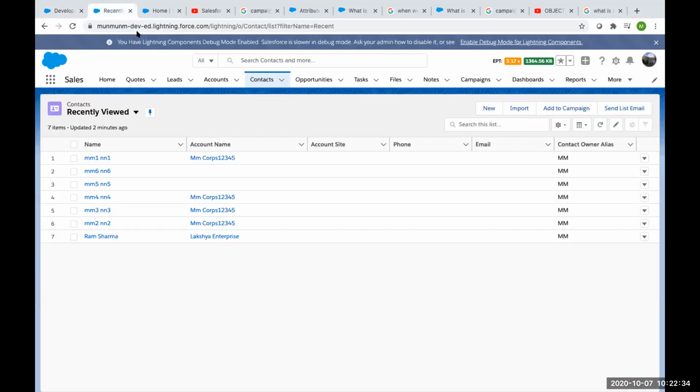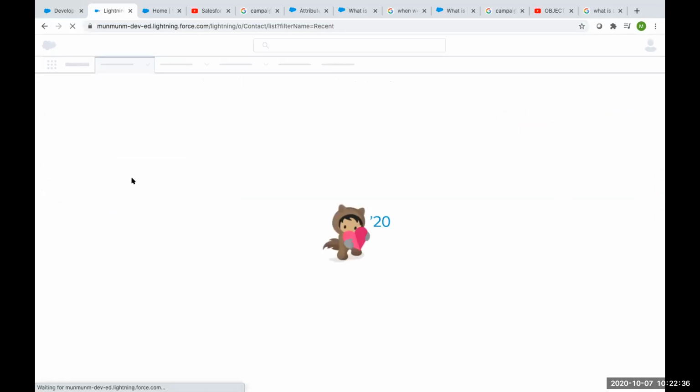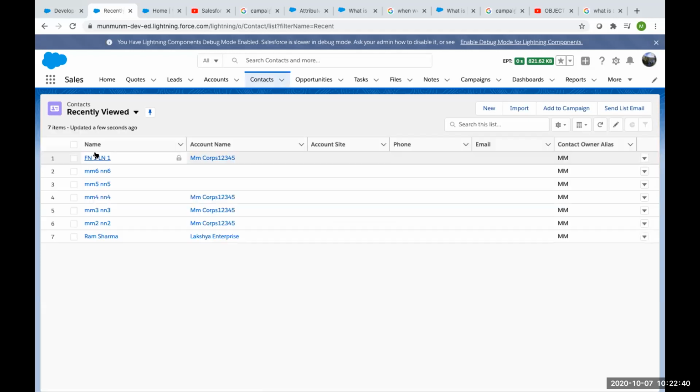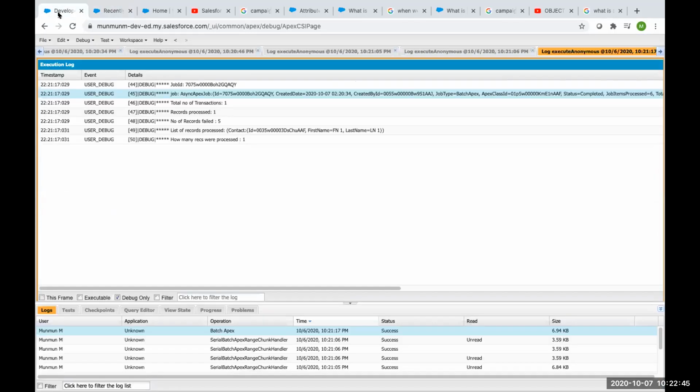And yeah, I'll show you the update also. So only one field got updated. Okay. And these are the values. This is how we do debugging using Database.Stateful.